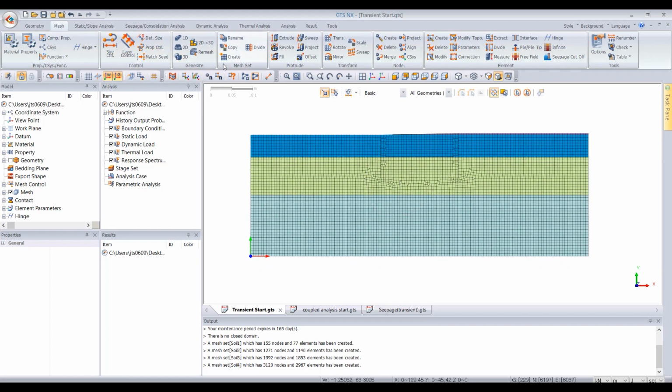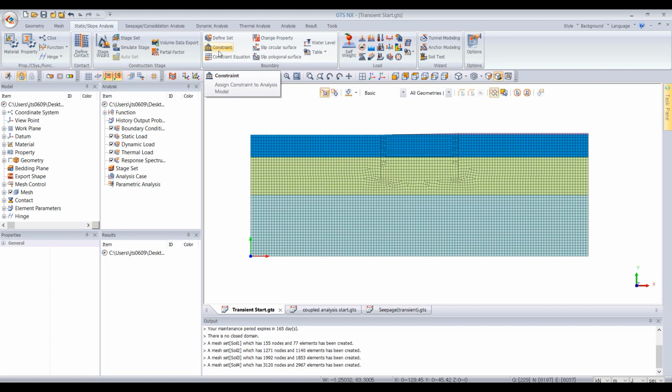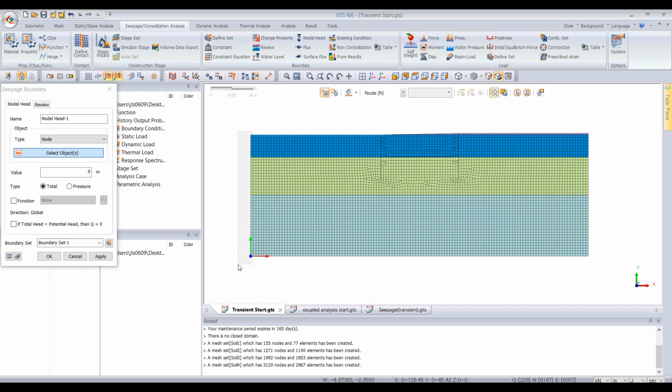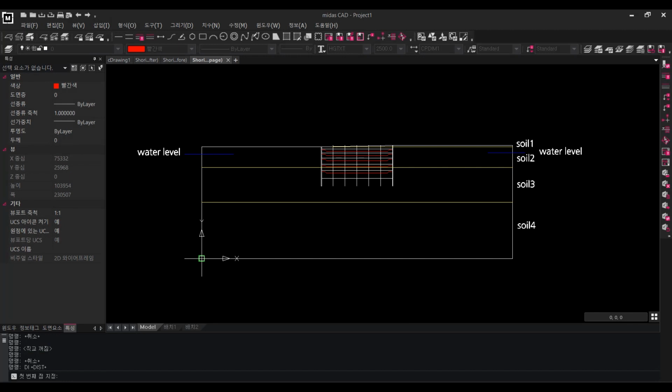And after that, I will give the boundary conditions. There is no need constraint for the ground. I will just use the seepage consolidation analysis. Go to this tab, and I will use the nodal head function. The water levels are 41.82.